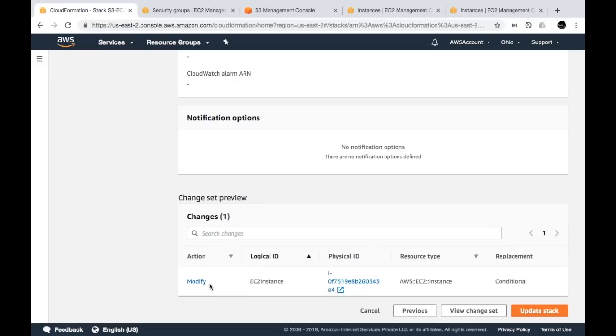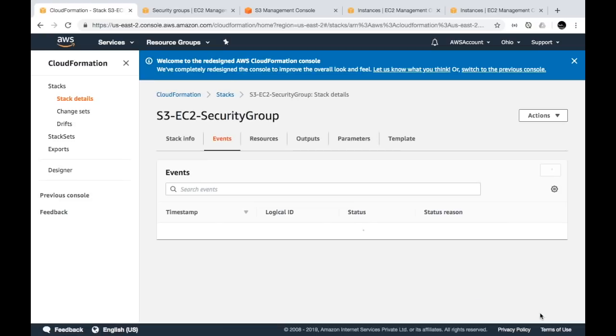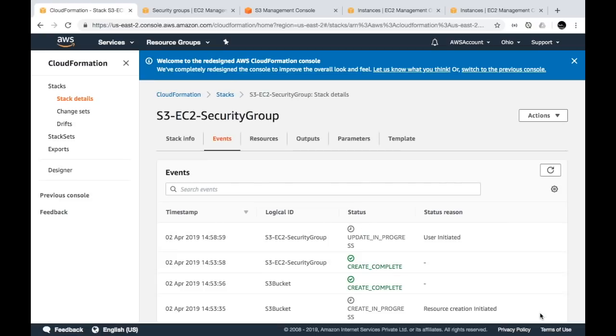This stack says modifying an EC2 instance. This is a conditional replacement, which basically means it's going to replace our instance. So I want to do that, and I'll just click on update stack. This does a diff, that's the change set basically. So here I can see events.